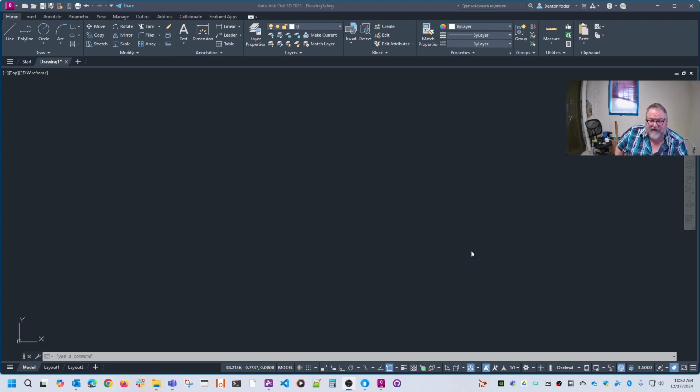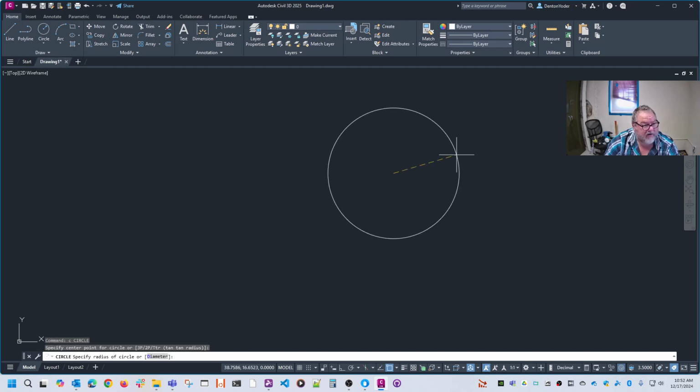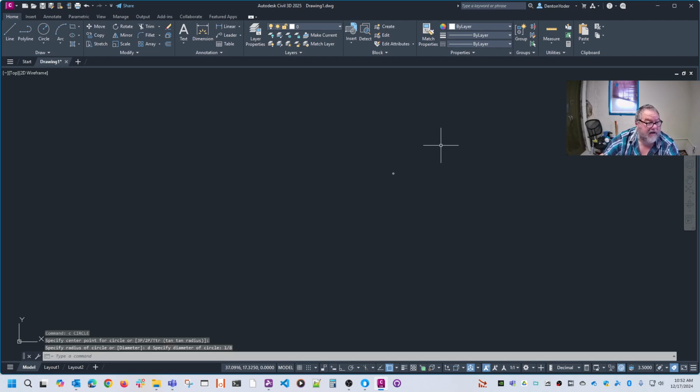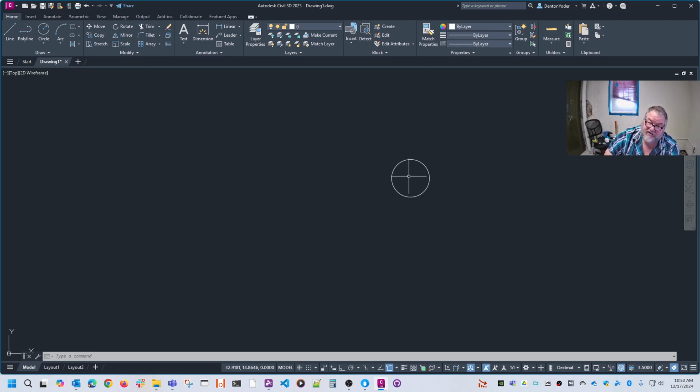So when we define the symbol, we would typically draw it 1/8 inch tall. If I want to do that, I can just say circle, D for diameter, 1/8, and I just drew a 1/8 inch diameter circle. So that is perfect for making a manhole. Now, since it's 1/8 inch big, I can use this manhole on any drawing.